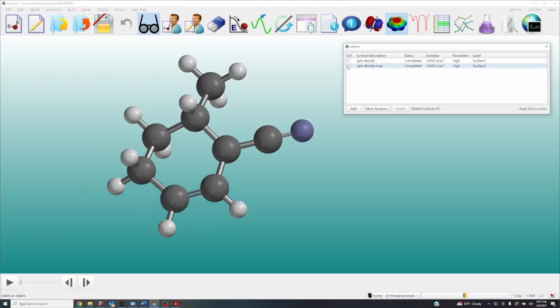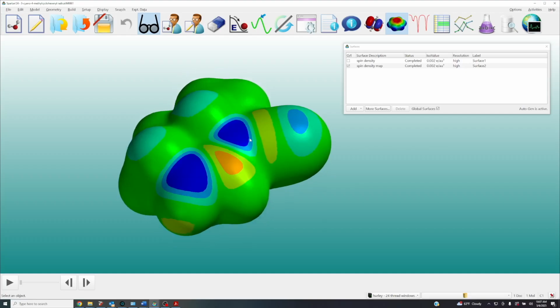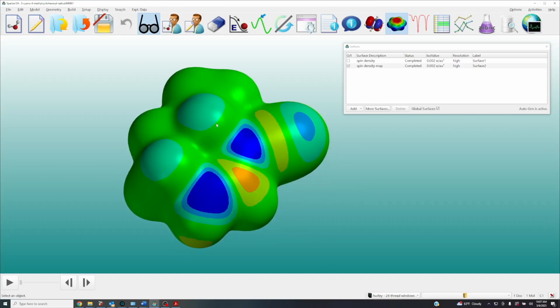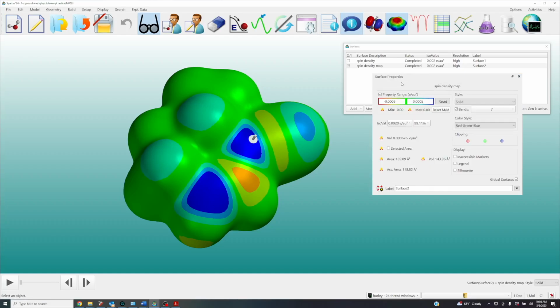Let's take a look at the spin density map. So this is essentially the electron density: how close can I get to the system? And then map where the spin density is as it penetrates that, as it overlaps. And then one thing I'll say, just looking at this right away, the typical scale would be red to blue. So it doesn't look like there's any red. So I'm curious about it. So I'm going to go to the properties dialog. And then with the properties dialog displayed, I'm just going to click on the surface. And that will toggle the properties dialog to the surface properties.